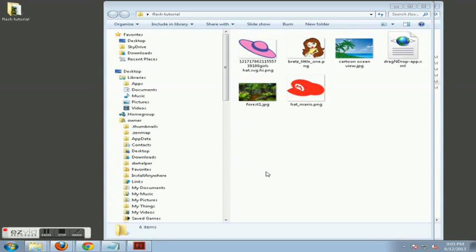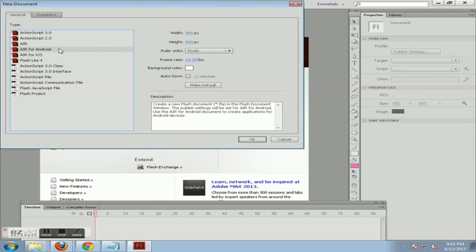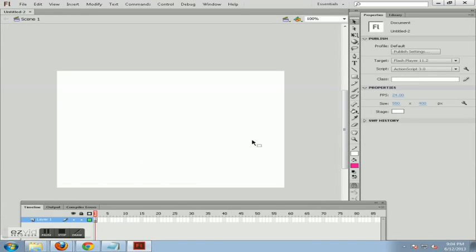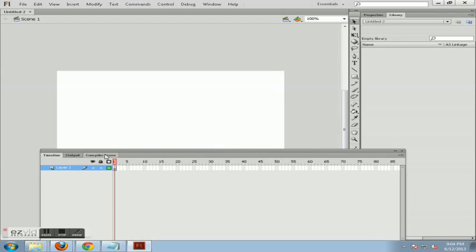So to begin, start Flash. We're using CS6, and this tutorial will work for both Windows and Mac. I'm going to go to File, New, and we're going to set it for ActionScript 3. Okay, so this is our stage. Before we start pulling in pictures, we're going to set up some layers here.